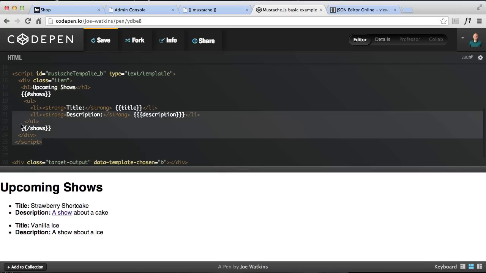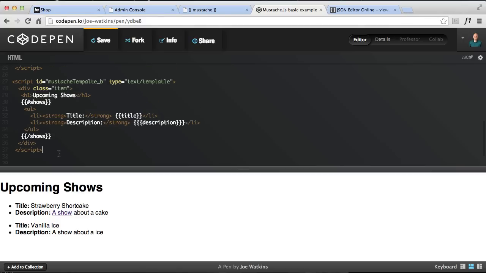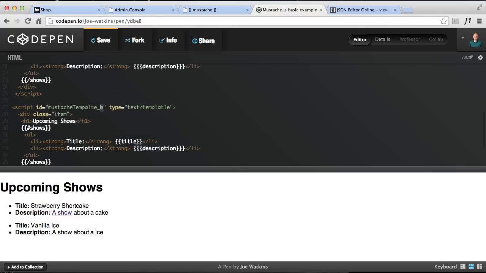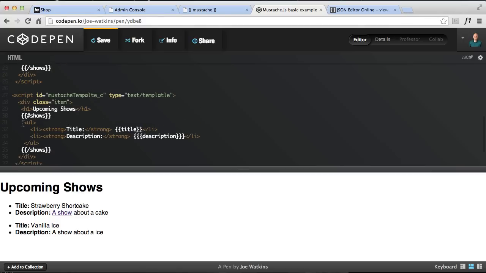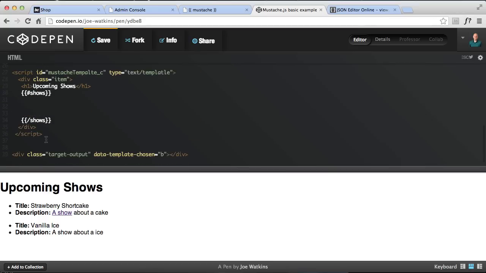Let me create a different template here. Let's get into emulating a kind of table format. So basically, if I come in here and I'm inside the opening and closing shows node here, I can do anything I want. So I'm going to code up a template real quick. I'm going to pause not to bore you.